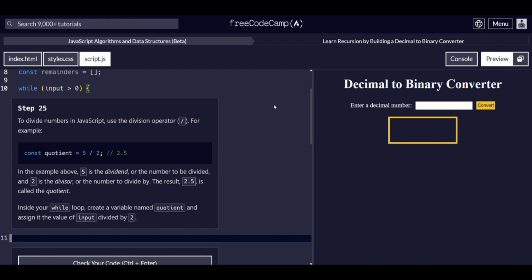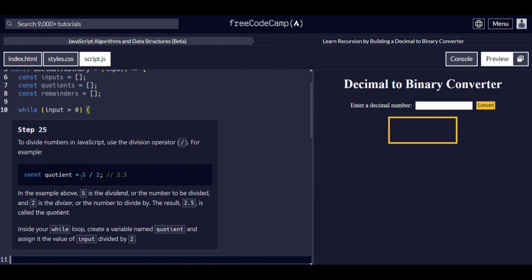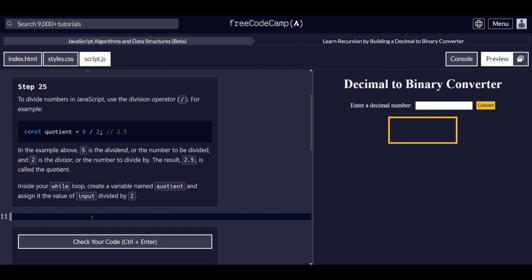So ang sabi, to divide numbers in JavaScript, use the division operator / for example, quotient 5/2. Let's divide 2. Ang result is 2.5. In the example above, 5 is the dividend, or the number to be divided, and 2 is the divisor, or the number to divide by. The result, 2.5, is called the quotient. Inside your while loop, create a variable named quotient and assign it the value of input divided by 2.